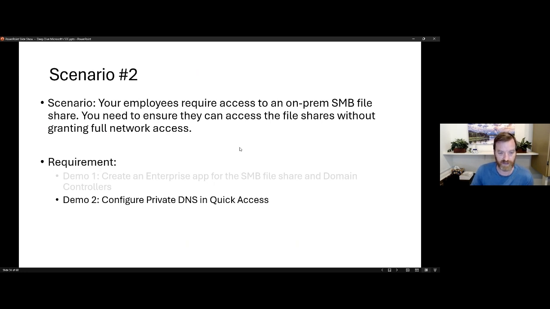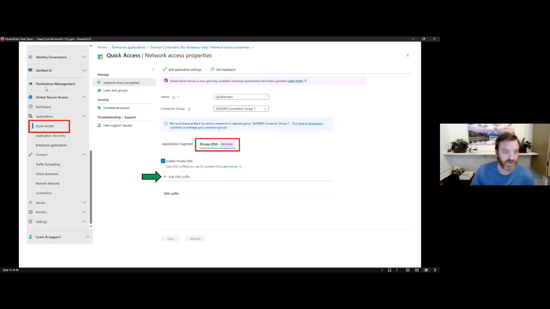So now that I've created those 2 enterprise apps, and let's not forget that we need to assign users and groups to them. We need to configure private DNS for quick access. Now, under Global Secure Access, you'll notice under applications, there's this thing called quick access, and there's also enterprise apps. They're essentially the same thing under the hood with a couple of very key differences. Quick access is where private DNS lives. So if I want to configure that, this is where I go. And the other differentiator, which we're not going to demonstrate today, is that any traffic that I configure under quick access is going to feed into an application discovery report.